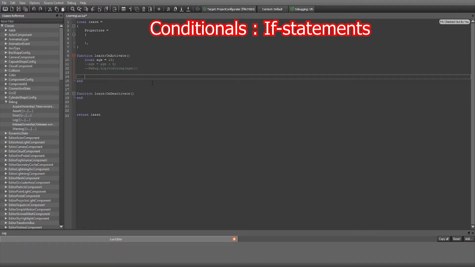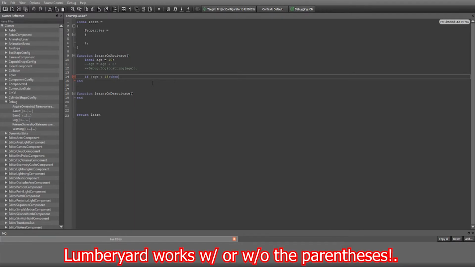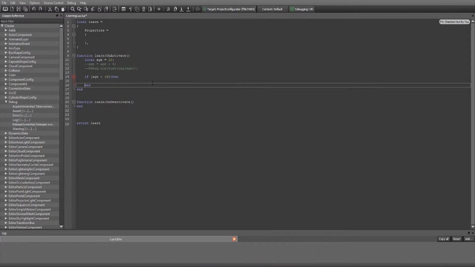All right, so let's look at if statements. So let's say I do if age is less than 18, we're going to use a then, which is how the if and then works inside of Lua. End it with an end to close off our conditional, and we're going to put our logic inside of here. I'm just going to write a debug.log, and we're going to say you are underage.